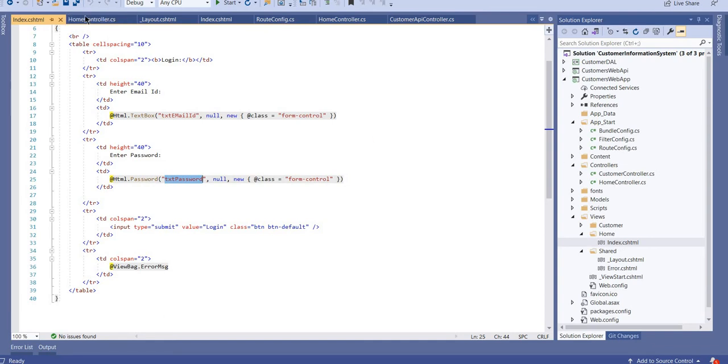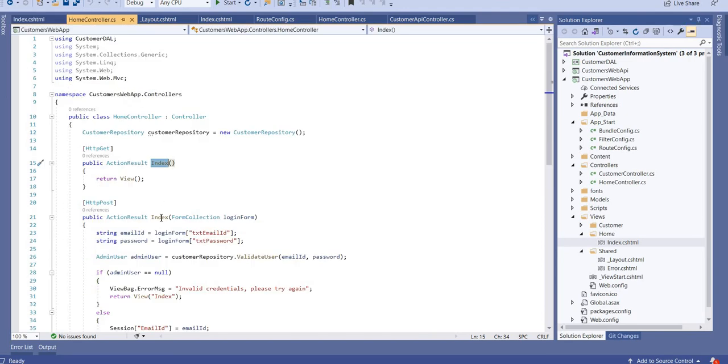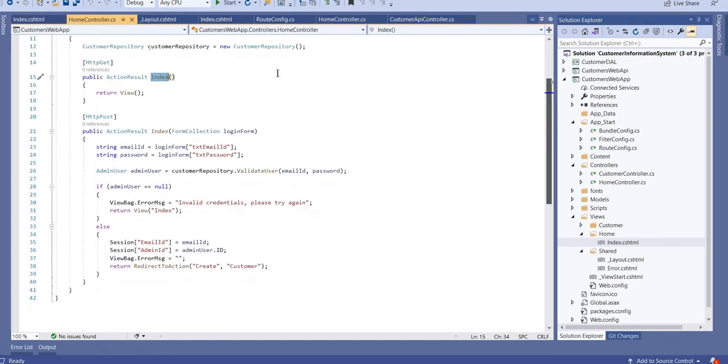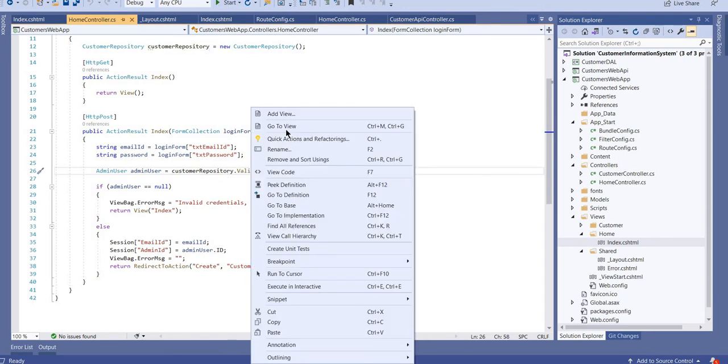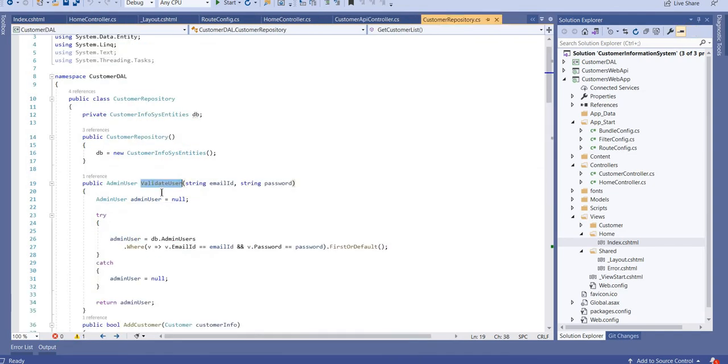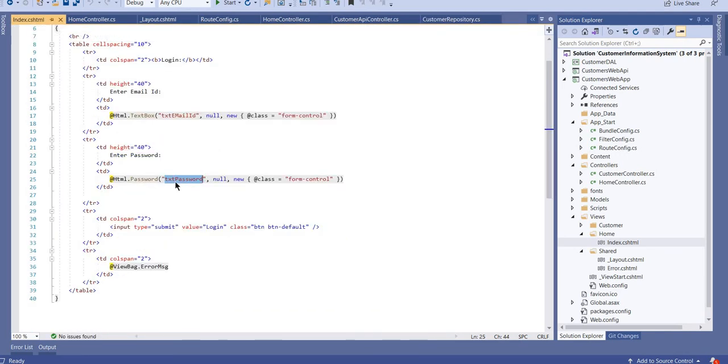When you click on the submit button, it will take you to this second index, which is taking data from the form collection. So I am getting the login form text email ID and text password. It will send that email ID and password to your validate user method in the customer repository. It will check whether that email ID and password are available in the admin user table or not. If it is there, it will return some row.